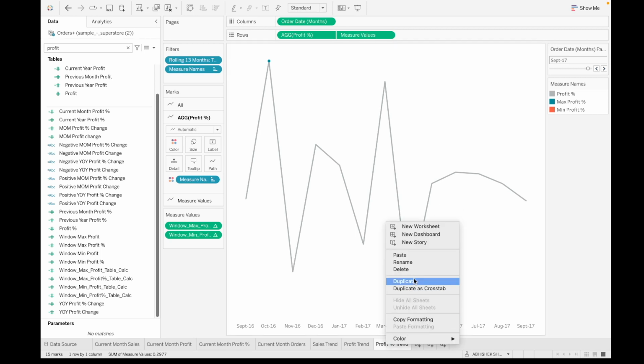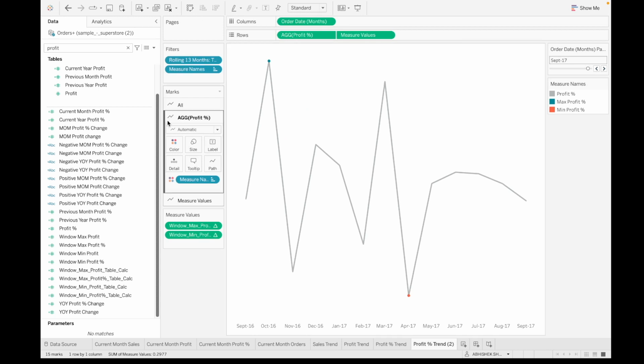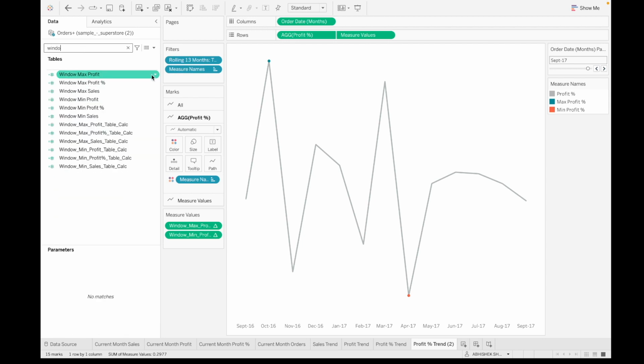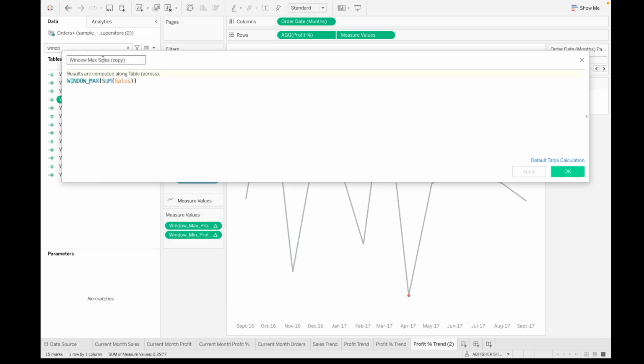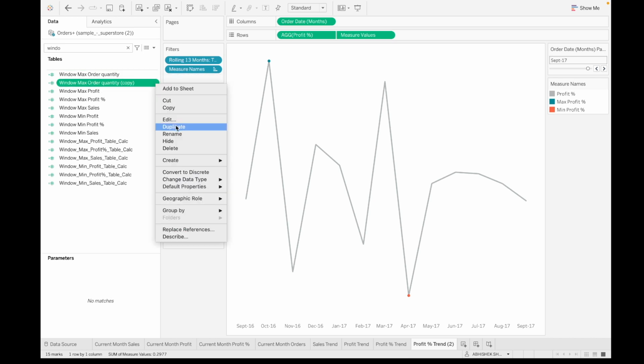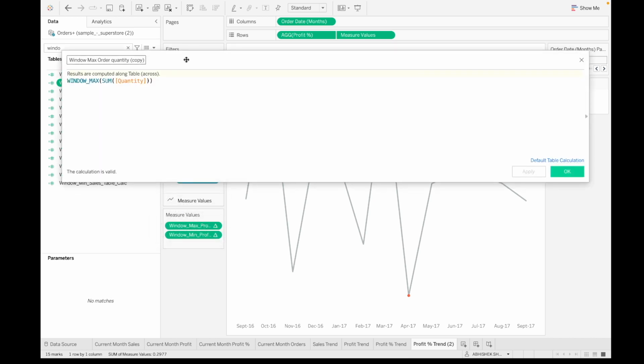The next and the last will be our orders trend. Correct. So for that, again let's duplicate this thing, edit max order quantity, so it will be sum of quantity, and similarly window min order quantity.